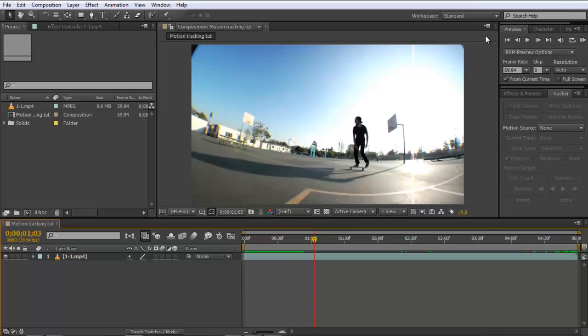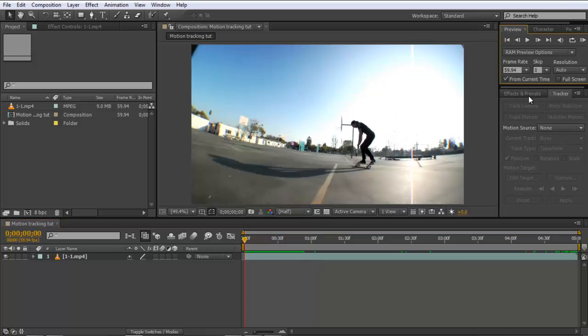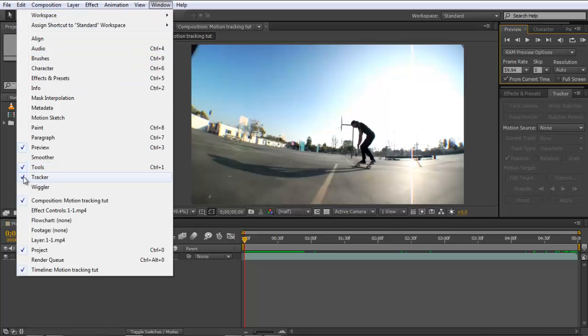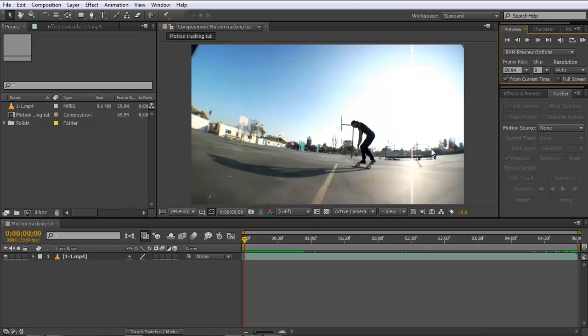So what you're going to do is you want Tracker. You can get this by going to Window, and here you'll see Tracker. It will probably be unchecked. Tick it, and then you'll get it. It'll probably be down here. I dragged it up here. And there's very few things you actually have to do yourself. It's very good in that respect.